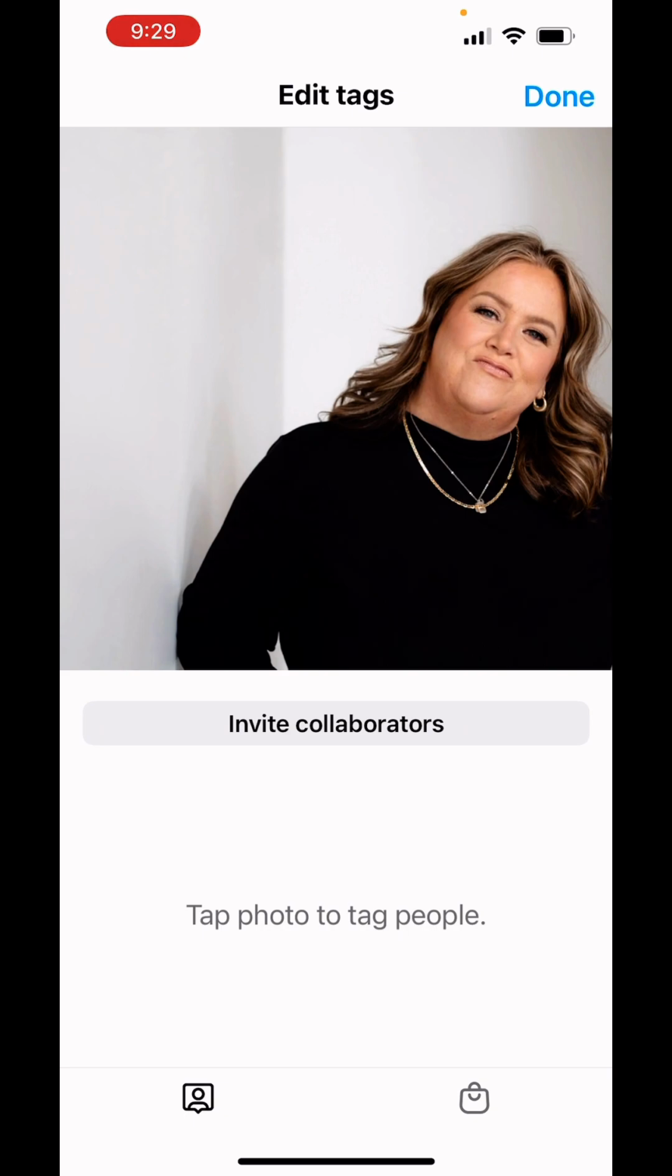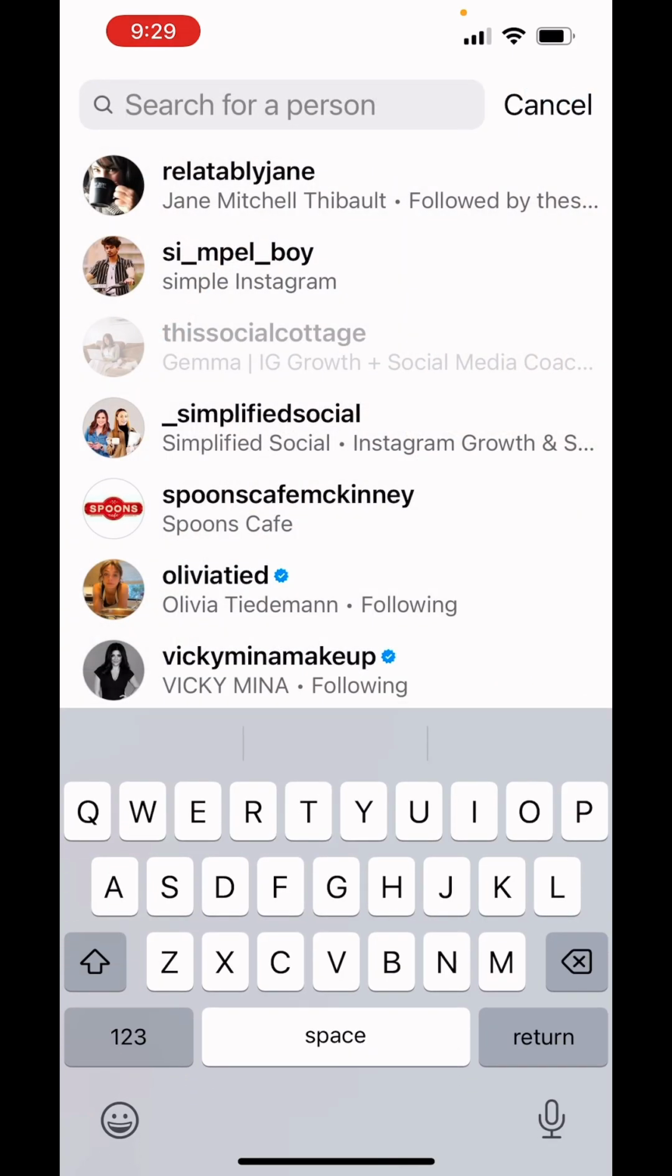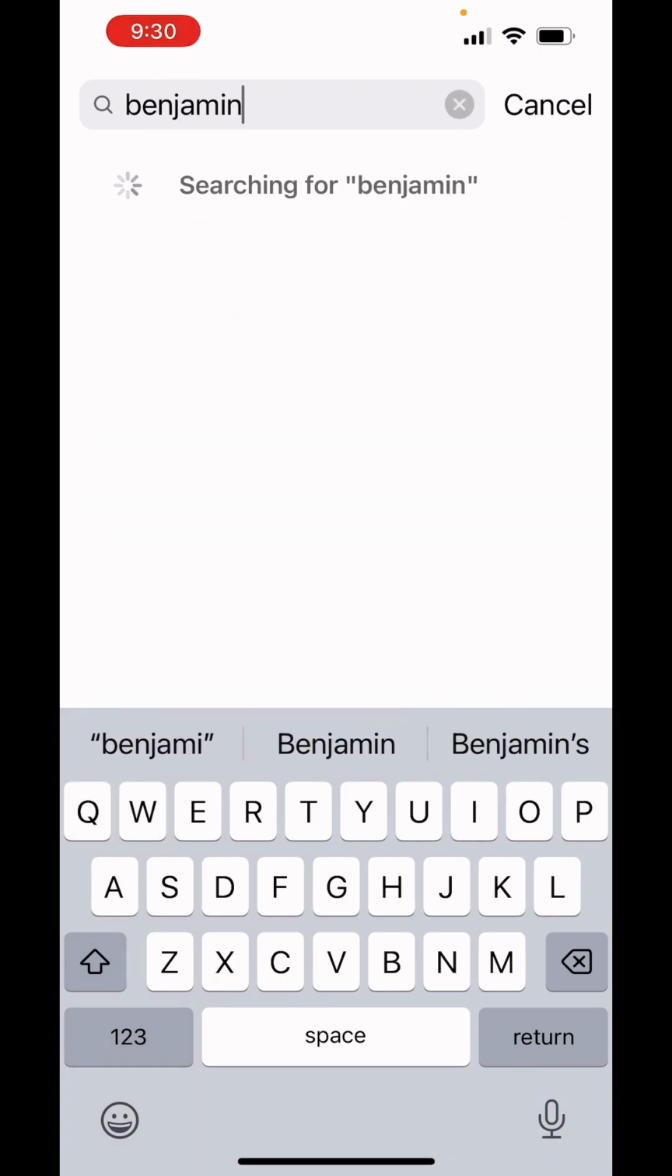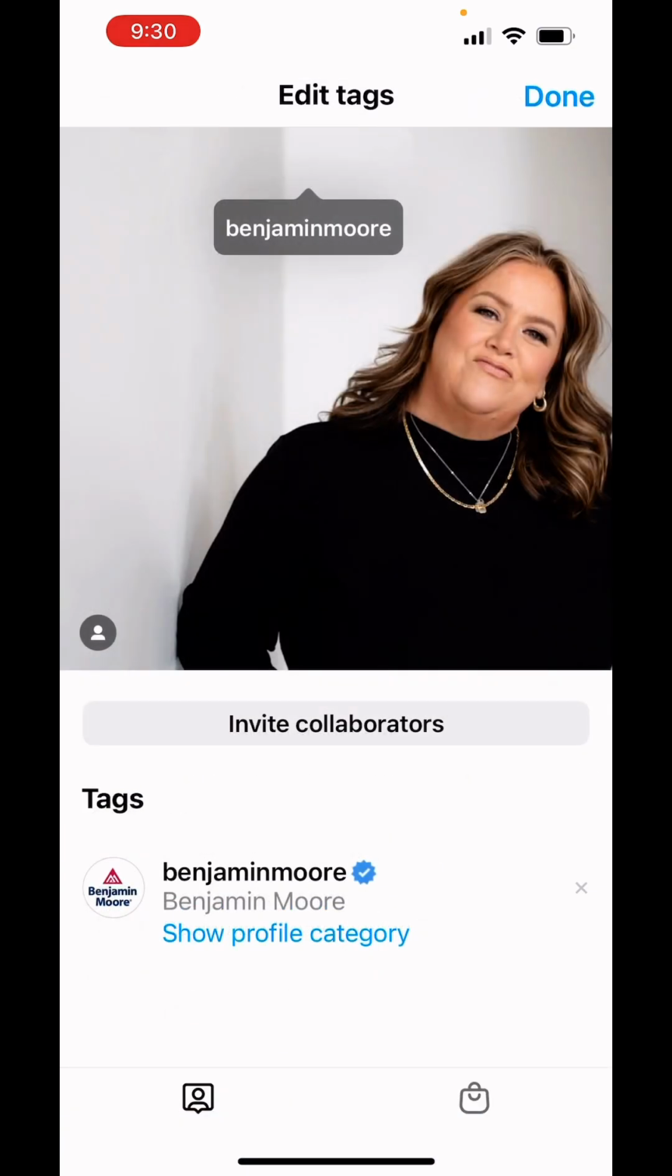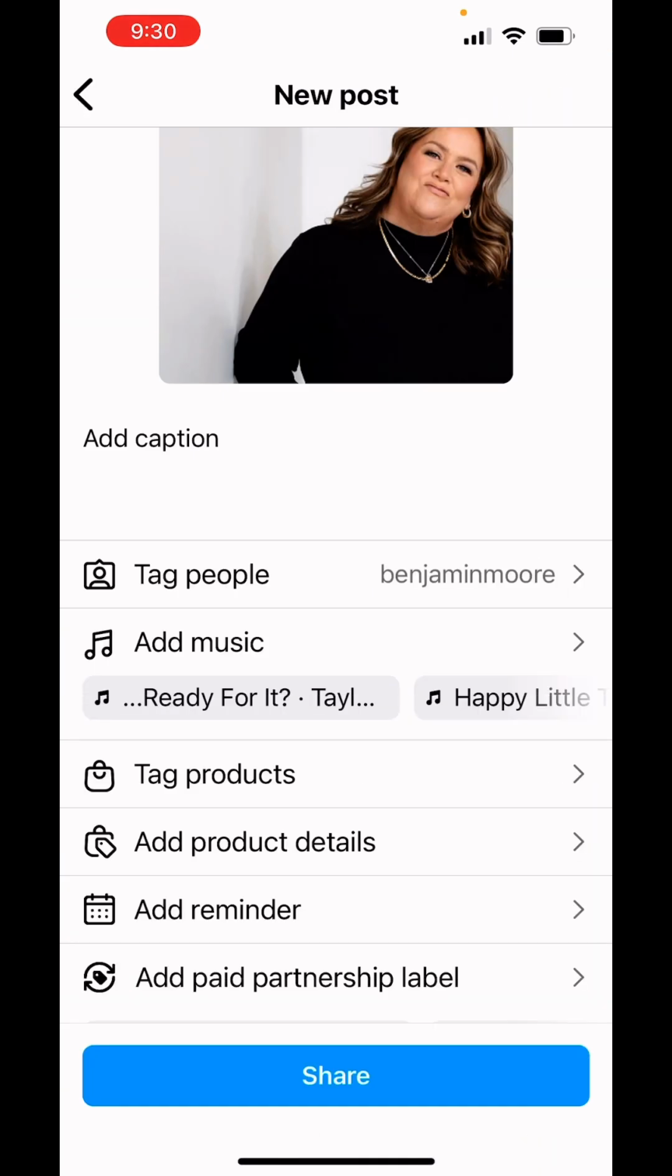Let's say I want to talk about the color on the walls. Maybe I want to tag Benjamin Moore. So I would just tap on the wall, and then I would just start typing in Benjamin Moore. And there it is there. And then all I have to do is tap on the username to apply it. And that's it. That's all you have to do. Now I can just press done.